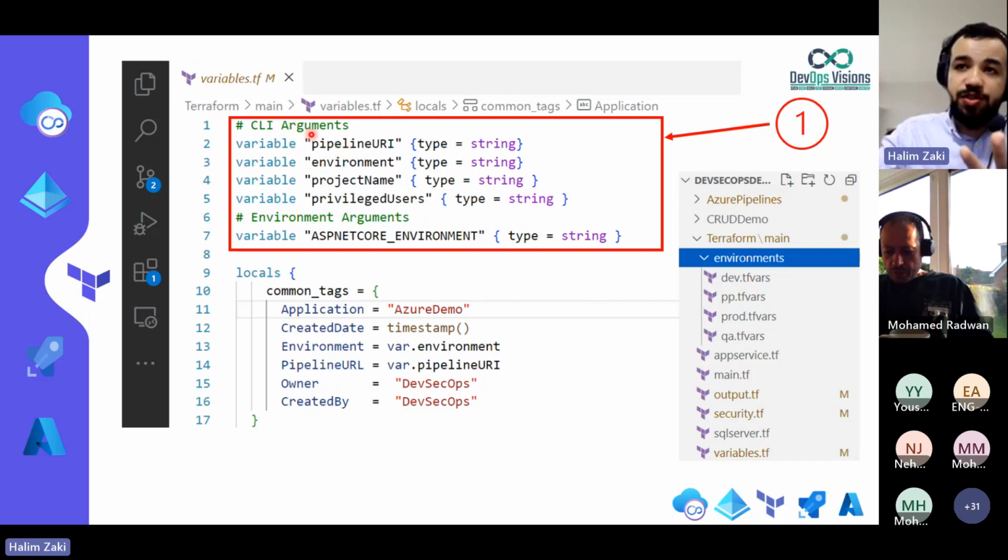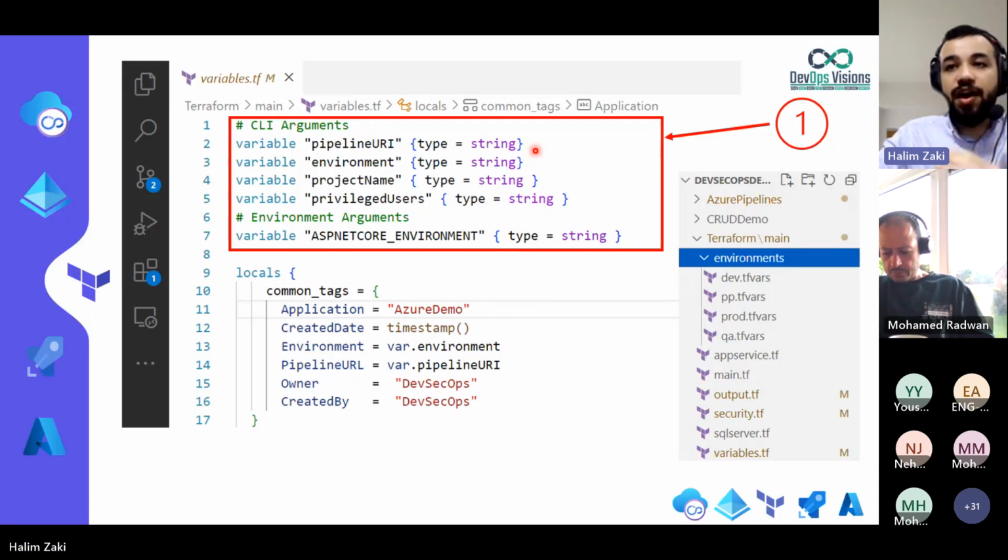The CLI arguments are actually coming from the pipeline. By activating true automation, you can make everything automated by identifying your variables inside of the pipeline, and it can pass the variables to Terraform, and Terraform can handle that.